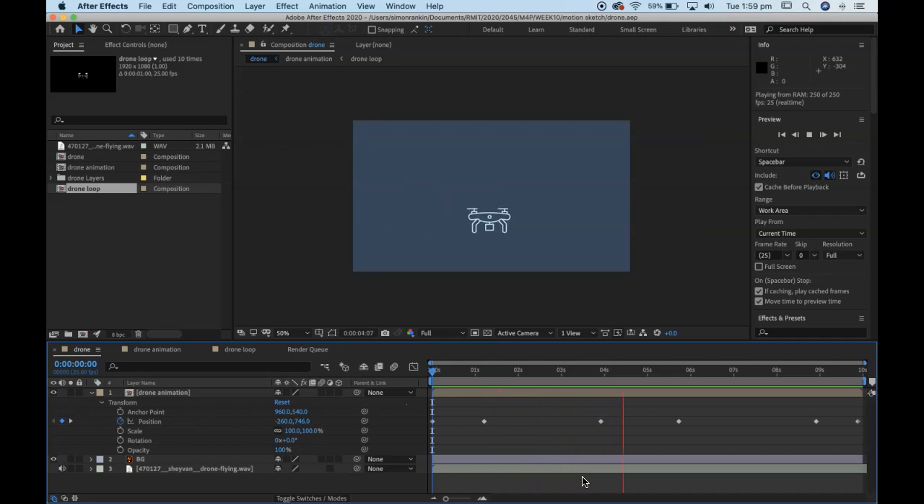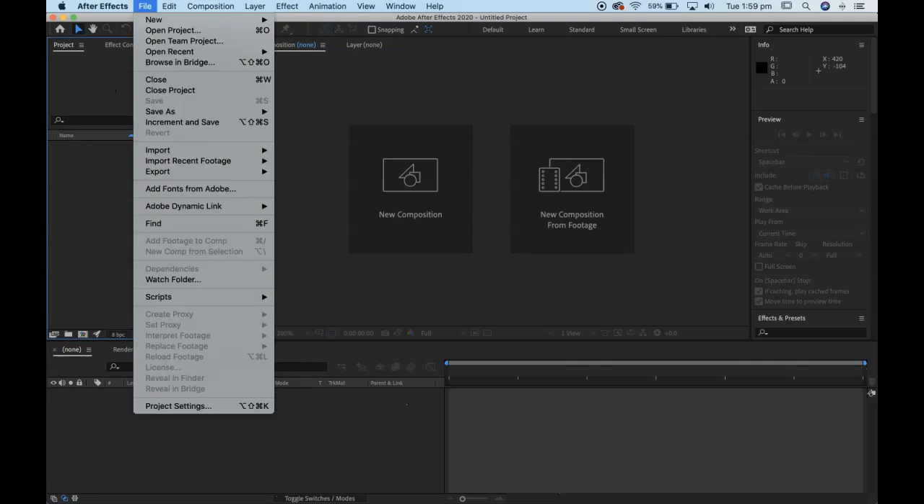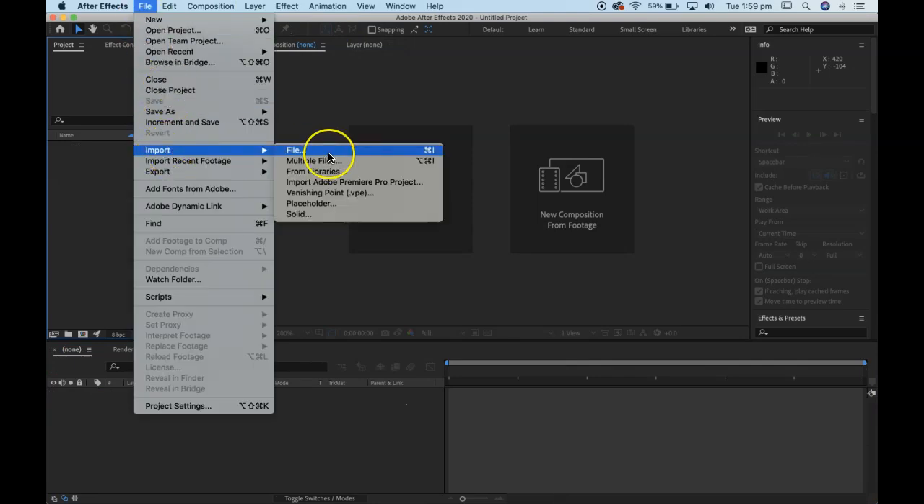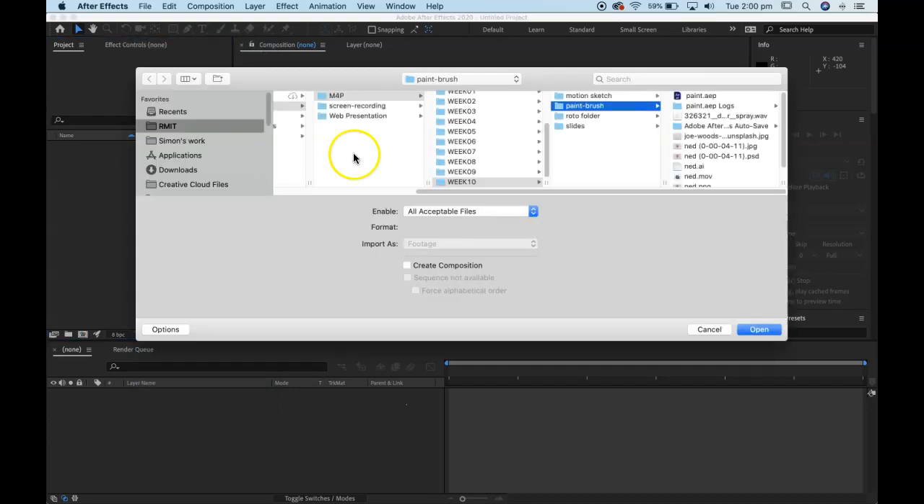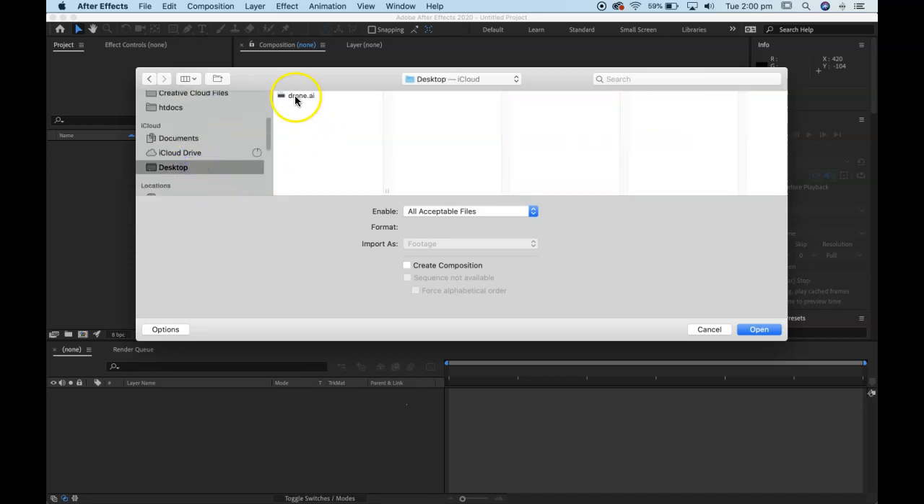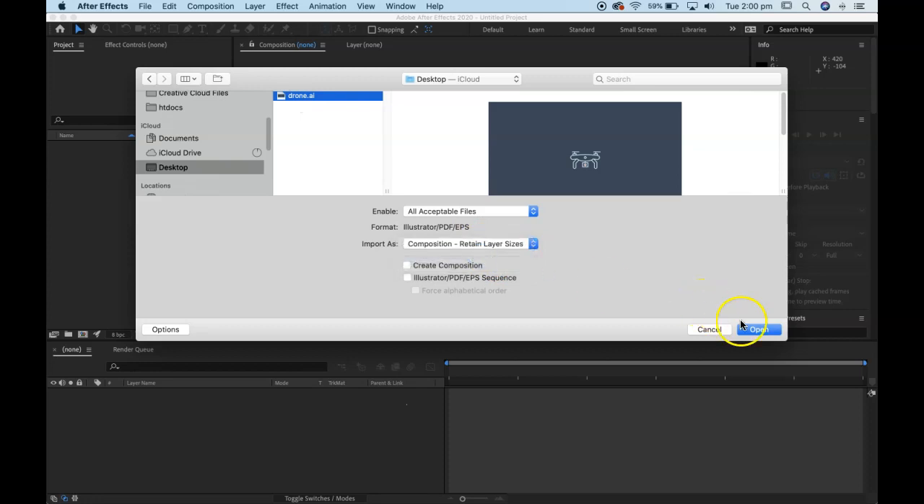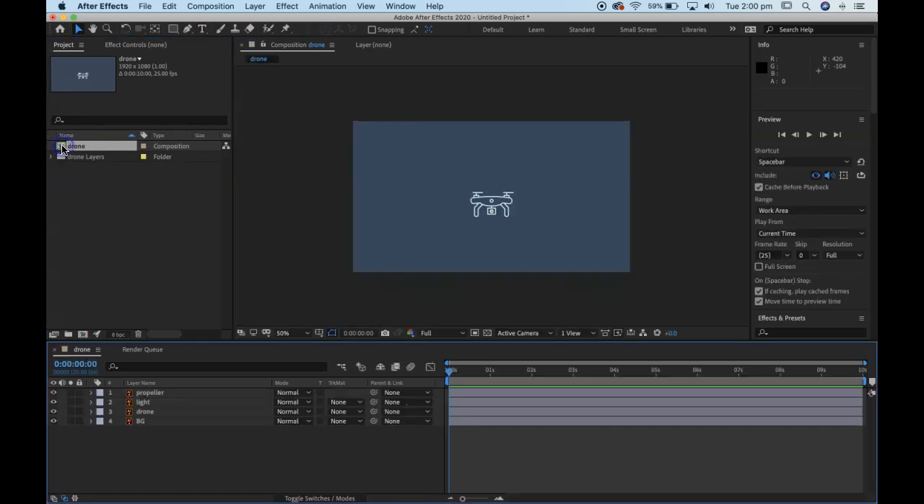I've put together some artwork, and we might bring that into After Effects and do a little bit of setup before we look at the Motion Sketch panel. I'm going to create a new project, and I'm going to import that bit of artwork that I believe is on the desktop. And we'll retain those layer sizes, and let's have a look at that.